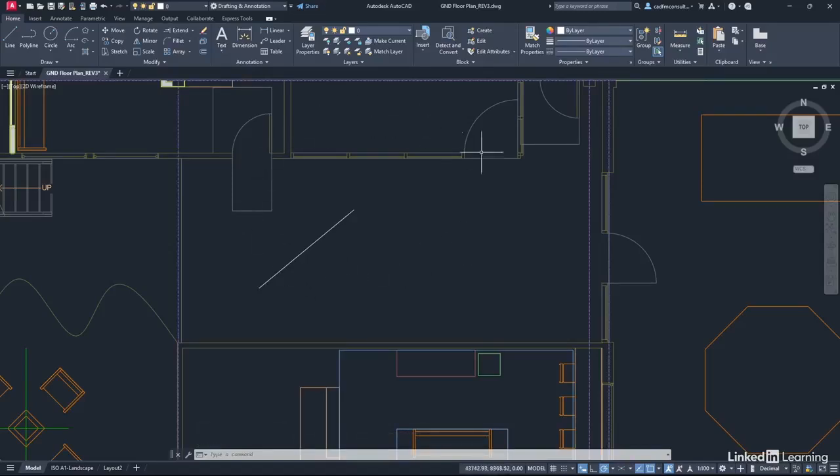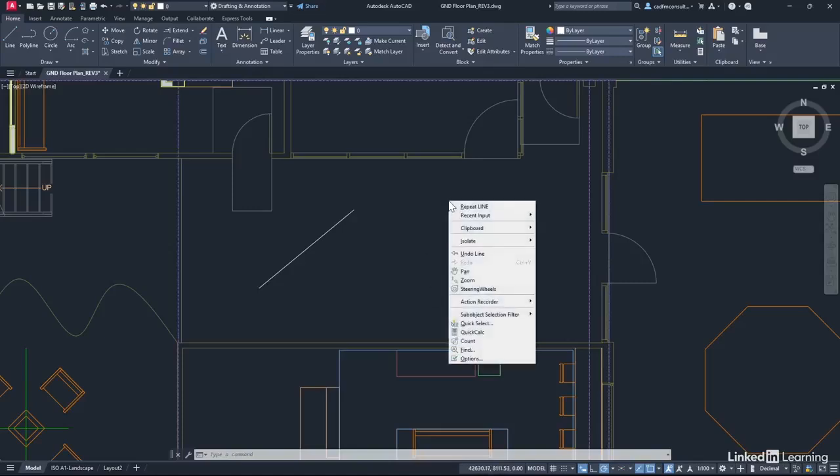Now, without anything selected, I can also right click, and that'll bring up the default shortcut menu. So you can see there, I can repeat the line command. I can repeat recent input. So there's the recent commands that I've used. I can use the clipboard. I can also use the isolate tools, which we'll cover later. But there's all these different tools available, like the calculator, counting objects in your drawing, finding objects in your drawing. And that's all on the default right click with no commands or any objects selected.